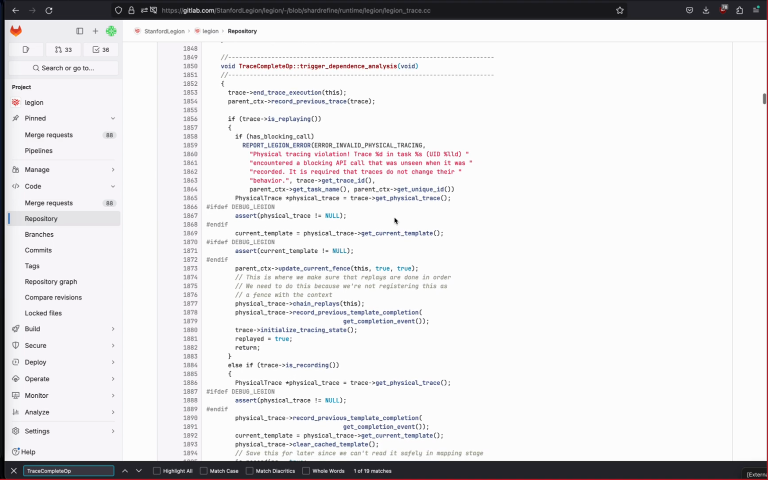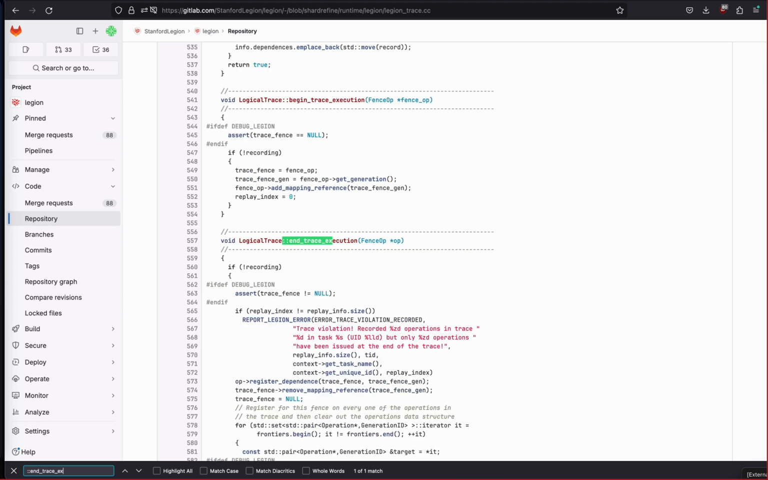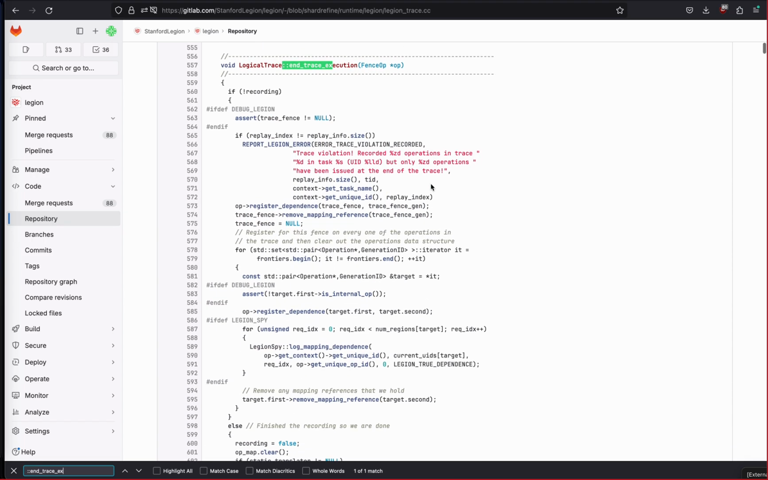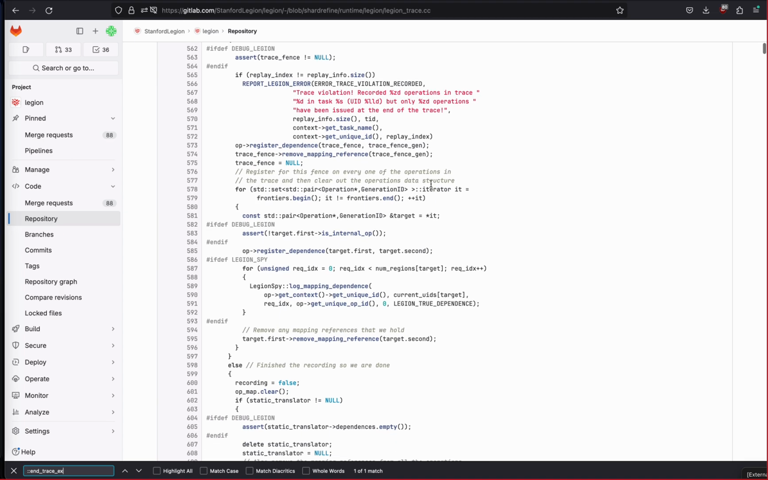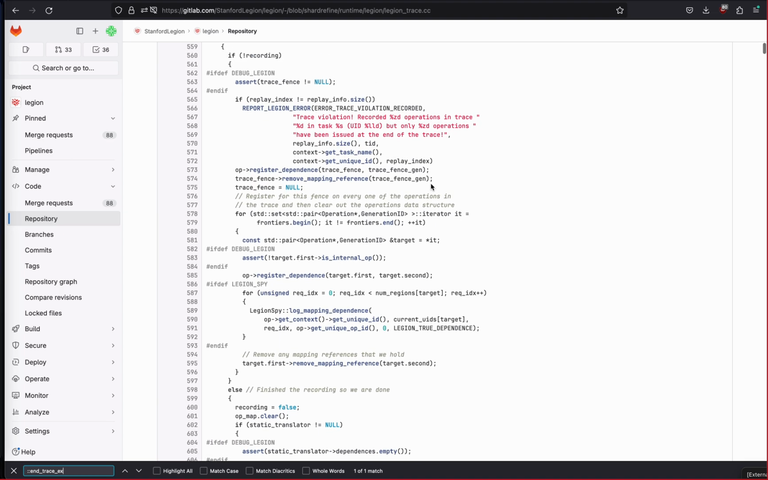Yep. There's lots of stuff in here, but I think we want this trace end execution right here. This is the important thing. And this is in the logical dependence analysis stage. Notice we're in trigger dependence analysis for this trace complete op. And so if we actually go look at end trace execution on a logical trace here, this is the not recording path, and you can see we're iterating over the set of frontiers here.